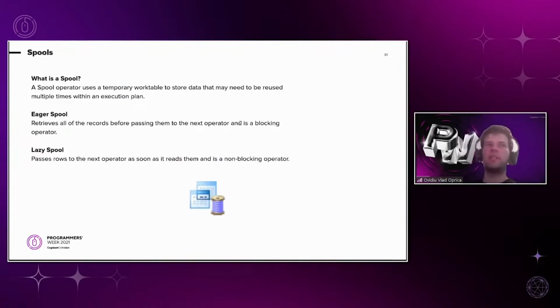Next, we have the spool operator. Well, this isn't directly tied to aggregation. It is used by aggregation when, depending on the calculation, we need to reuse the data multiple times in the same execution plan. And we have two types of spool, the eager spool and the lazy spool.